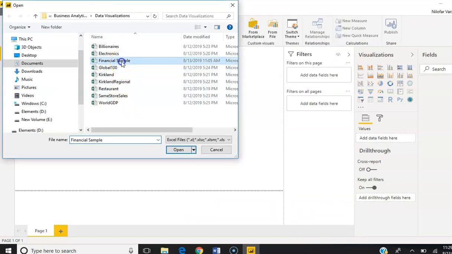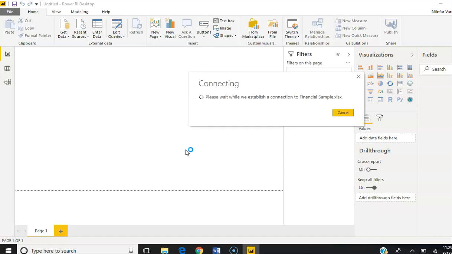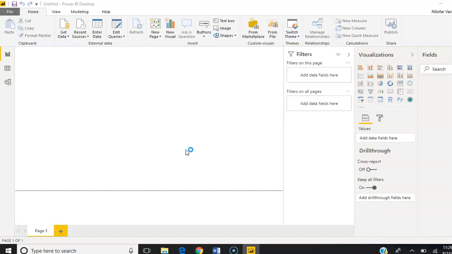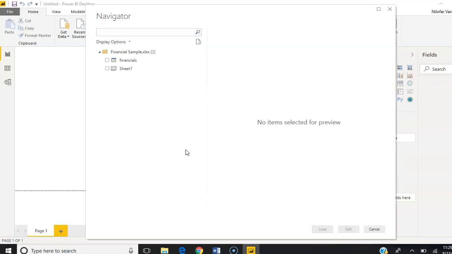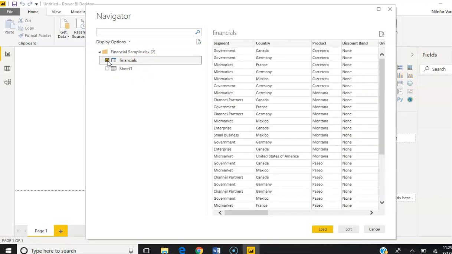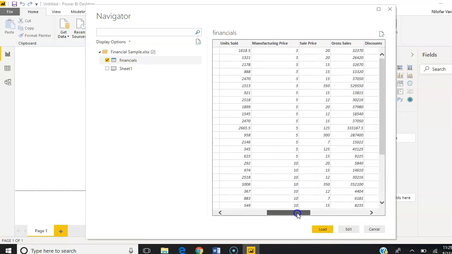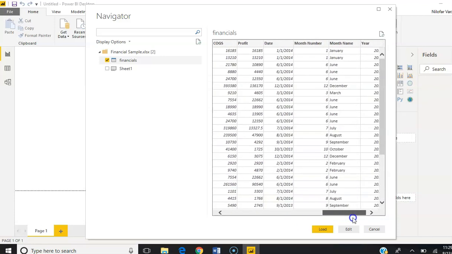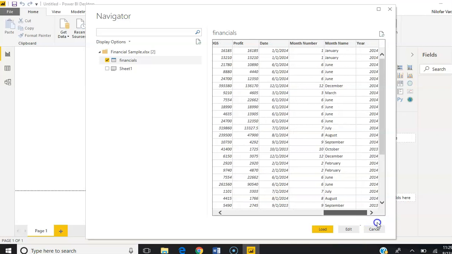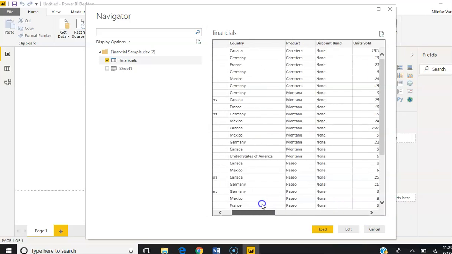Here it takes me to the folder where I can find the sample. This is the financial sample. And once I click open, it's going to read all the different sheets that are in your data set. So my data set here has two sheets, financials and sheet 1. So I'm just going to look at the preview of financials. In this data over here, we have data on segment, sales, by different country, by different product, and gross sales, discounts, cost of goods, profit, and year. So these are all the different fields that are available in our data set.